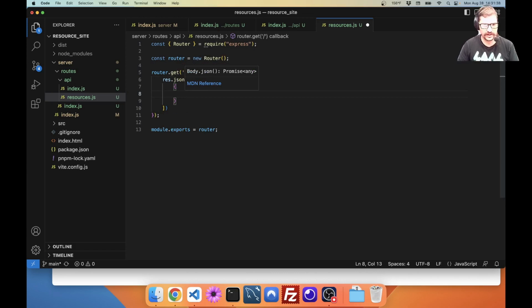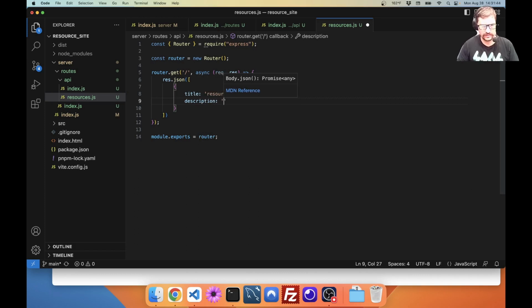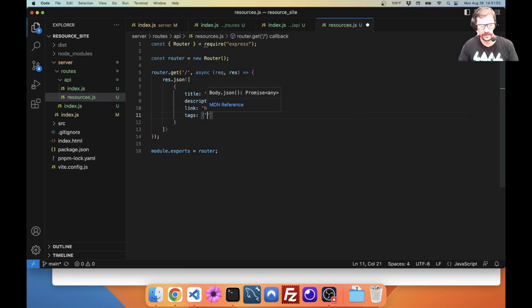And so in our objects, we're going to have maybe a title, resource 1, description, some resource, link. It's a great link. I always use this link for testing. And then some tags, right? And now let's say tag 1, 2.